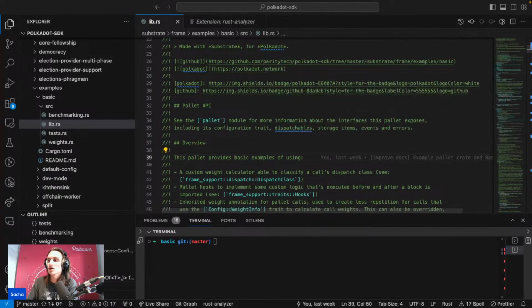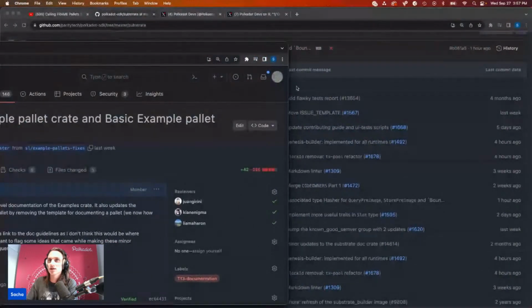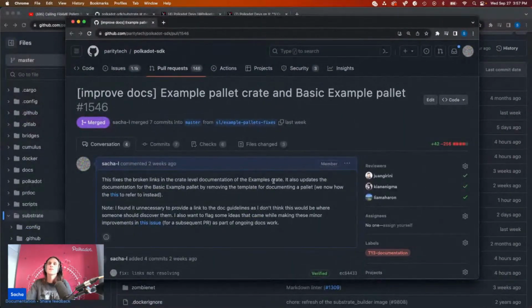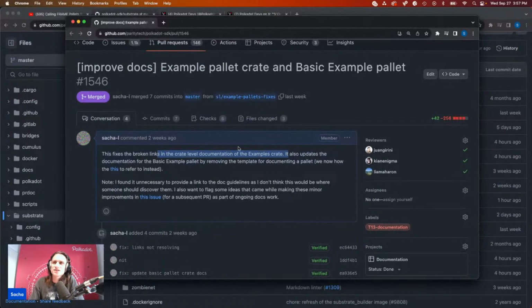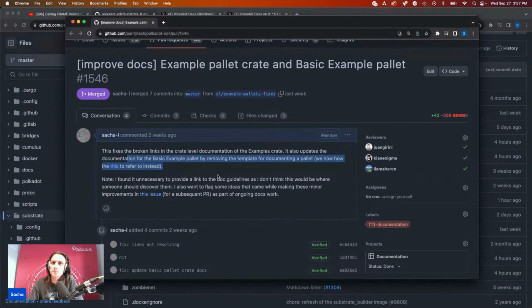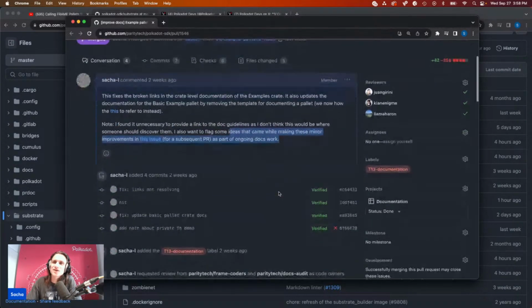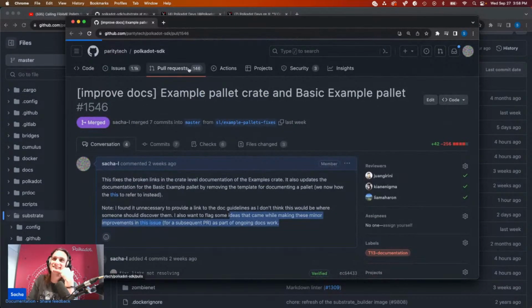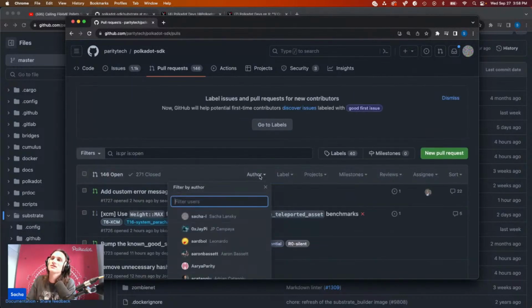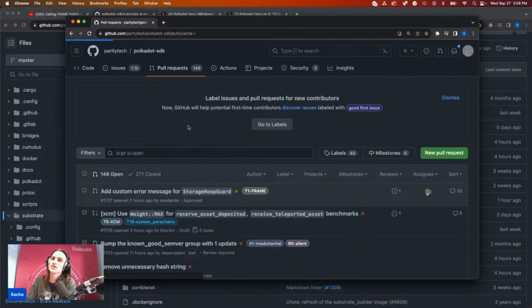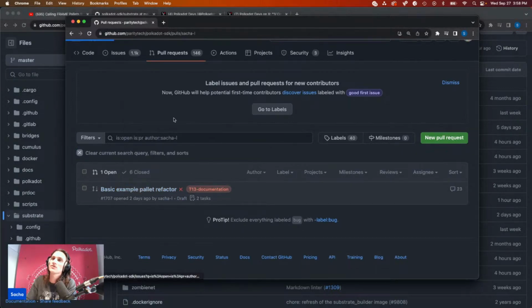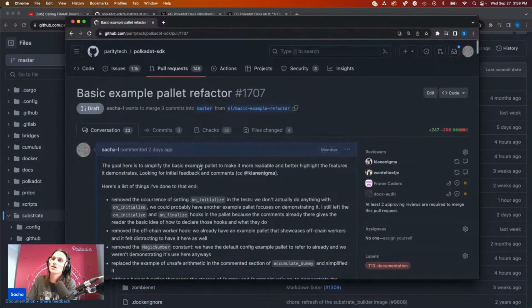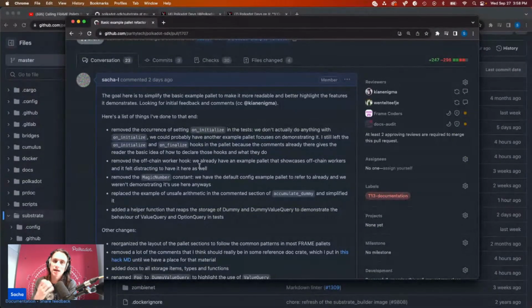I made this PR, and I did this PR based on some of the things that we discovered here. So, we discovered some broken links in the basic palette by removing the template. Yeah, kind of cleaning things up. But then that prompted me to continue cleaning things up, which I can show you real quick. It's still in draft, but we'll be going over a few things that I'm highlighting in this PR here, whereby the point of this palette is to highlight some key features.